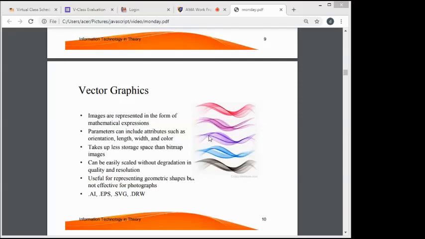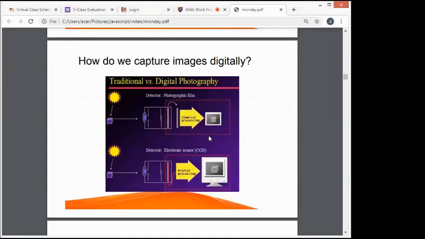Okay, so next we have the question: how do we capture images digitally? So we have traditional versus digital photography. Okay. Like I said a while ago, a camera lens takes all the light rays bouncing around and uses glass to redirect them to a single point, creating a sharp image as all those light rays come back together on a digital camera sensor or a piece of film.